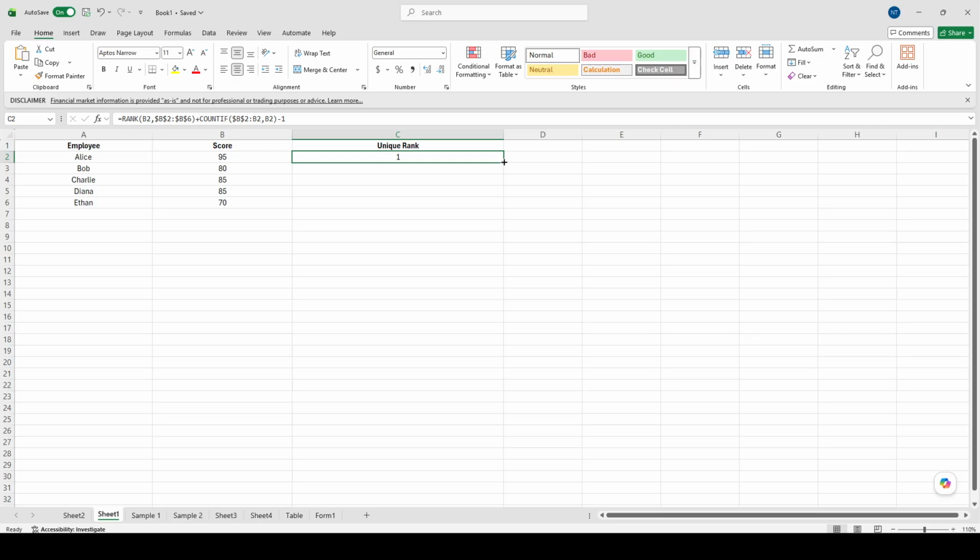Excel will copy the ranking formula down your column for the remaining rows in cells C3 through C6, based on where it detects your neighboring data. At this point, you should see a unique rank value for each row, even if two employees have the same score. The key outcome is that tied scores no longer produce identical ranks across rows.